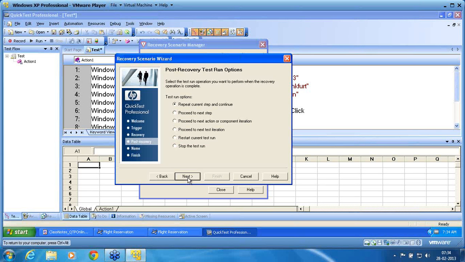Now, post recovery event. What do you want to do? I don't know where it has failed. I closed the application process, reopened the application, and come to the base state. Now if I have to continue my script, I need to restart my current test run, because at which line it has failed, I am not sure. So I need to restart the current test run. That is my post recovery event.